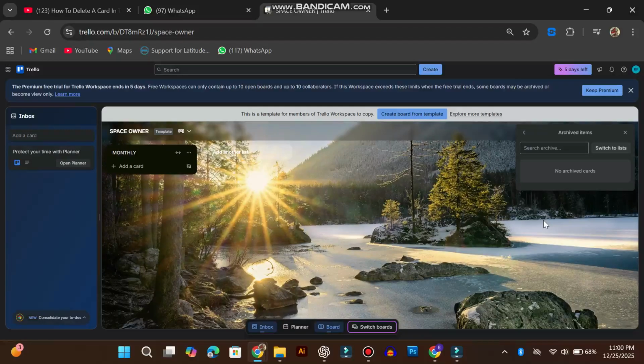This step is important because once the card is deleted, it cannot be recovered. If you are sure, click Delete again to confirm. That's it. The card is now permanently removed from your Trello board, helping you keep your board clean and focused.